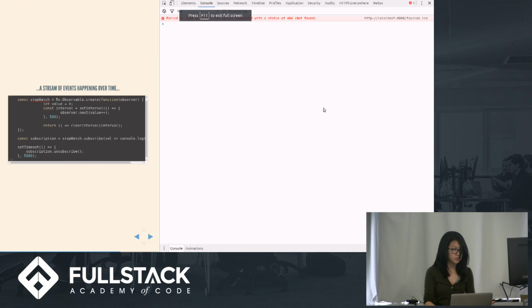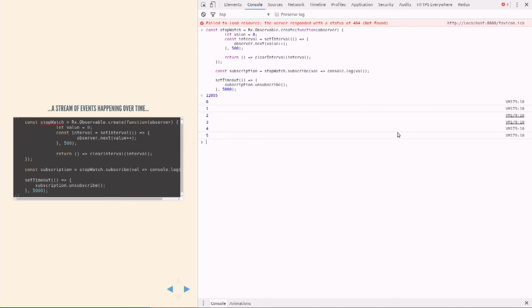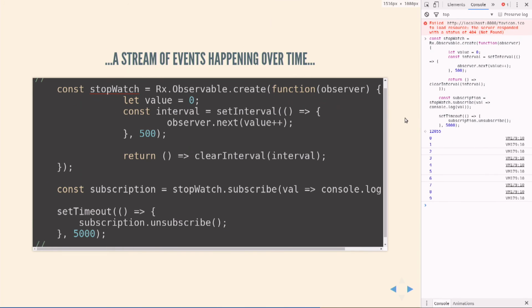Okay, so here's the console, and let's see if this works. Here we're creating an observable from this stopwatch that just basically counts up. And we're subscribing to it and listening using RxJS. It listens to that until we tell it to stop.